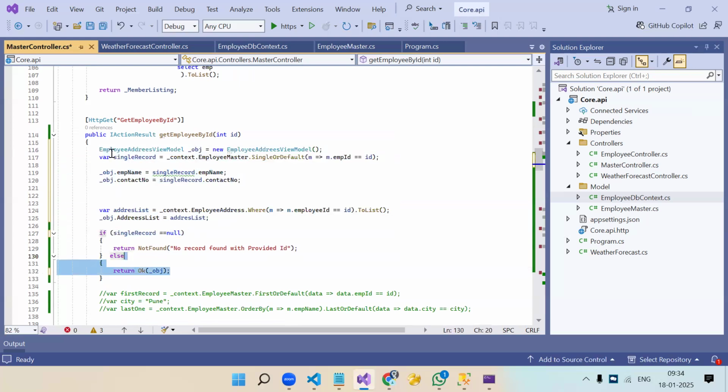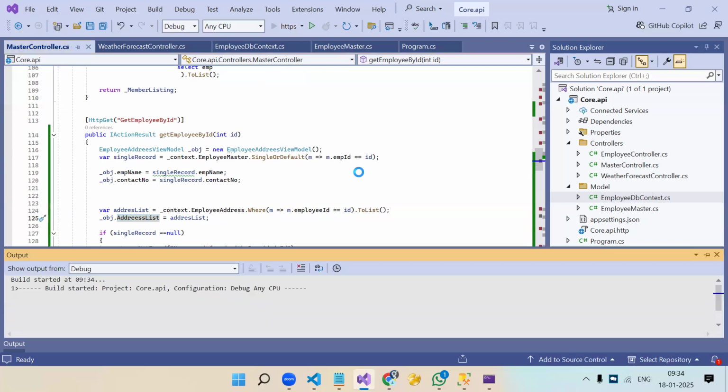On click of edit, you will be hitting this kind of API where you will get a single object with multiple addresses. Clear? So you mean with the employee ID, we will retrieve the employee detail and addresses also. See, now we are returning this model. This model contains employee detail and multiple addresses. So employee detail we are assigning over here and addresses we are assigning over here. Okay, sir, got it. Okay, let me execute. Then you will understand.